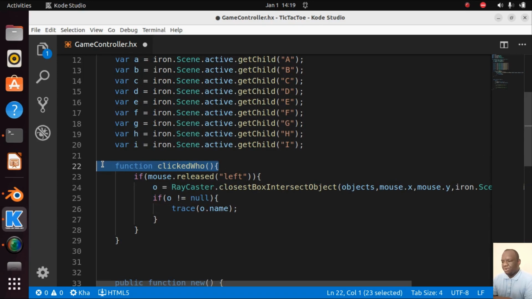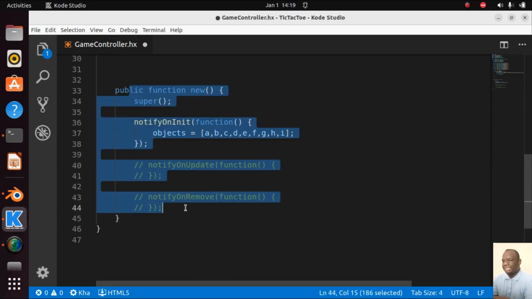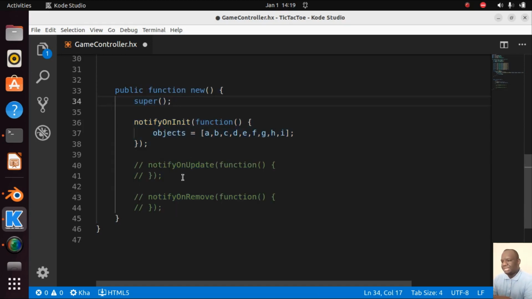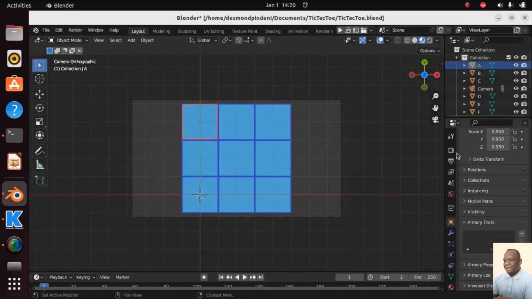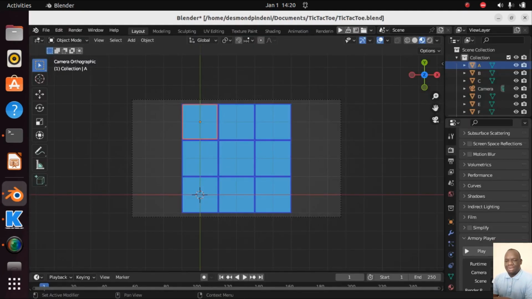We now need to call this function somewhere in the public function new. So we need the right location to call it. We want it to be looping, like it listens to our input. So let's go on the notify on update here, which is the looping function, and click who like so. We call it here. Let's save and let's go on our Blender. Let's go on our render, clean, and play.